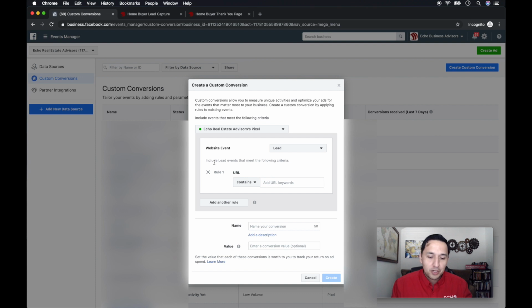All right, so we're going to include lead events that meet the following criteria. When you look at the URL, you're going to have three options, and that's going to be contains, doesn't contain, or equals. And effectively what this is saying is you're going to put a URL in this box that if the event that you want triggered or tracked here contains this URL, you count it.